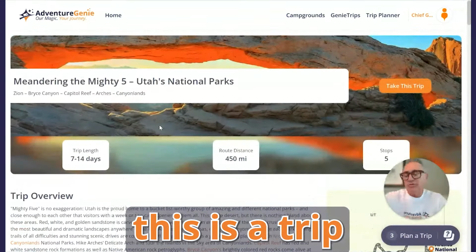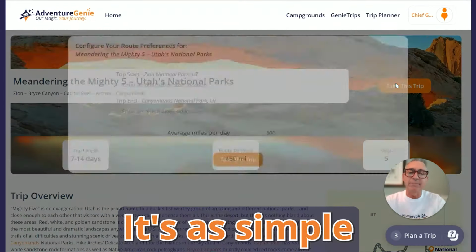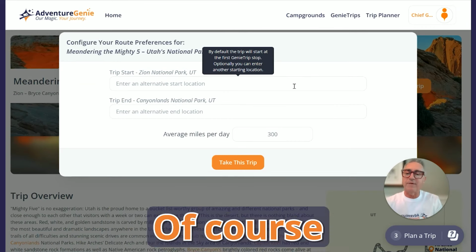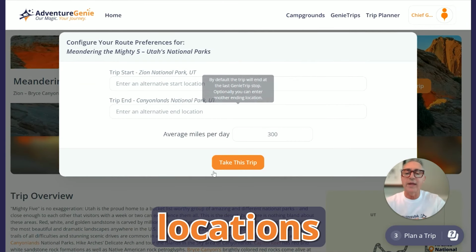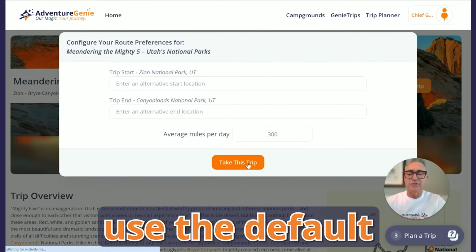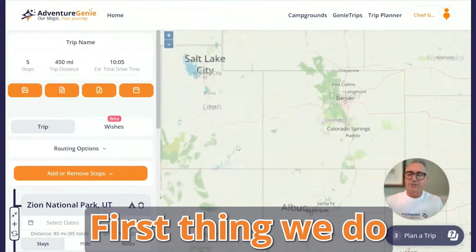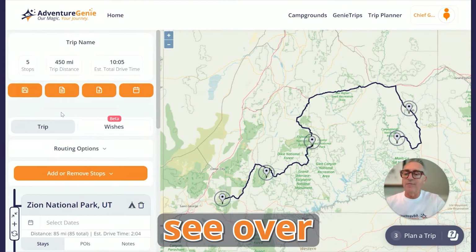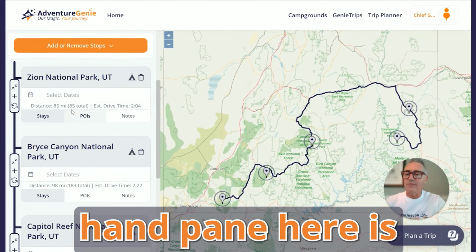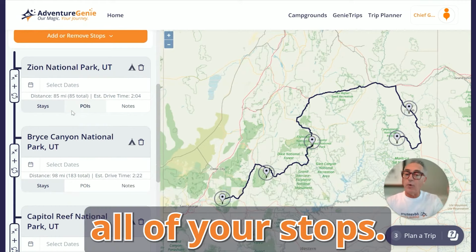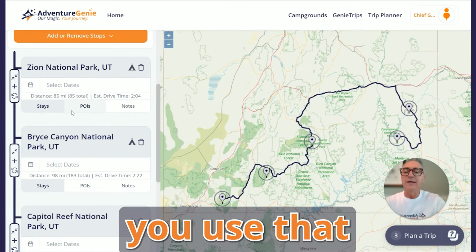Let's suppose this is a trip that you think you'd like to take. It's as simple as clicking take this trip. Of course, you can enter some start and end locations and distances, but let's just use the default for now and go ahead and take this trip. First thing we do is, you can see over on the left-hand pane here, we have automatically added all of your stops. Remember, you use that to shape your trip.